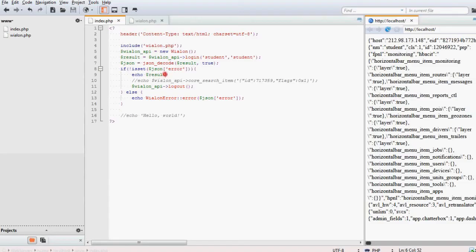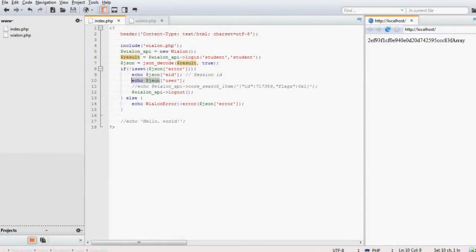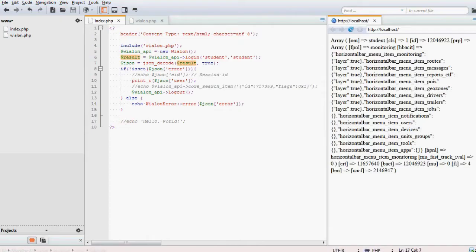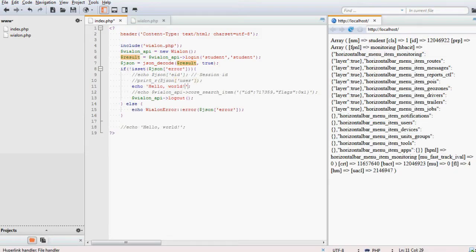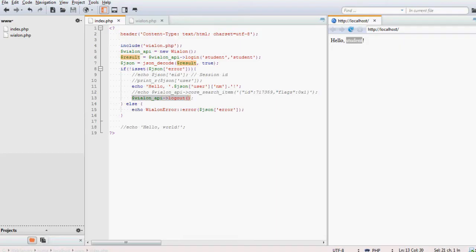To get a specific field from the response, we will use the JSON decoded version of it. As we already know, the session ID is the EID param that we receive using JSON EID. It's just a string. But the login response contains more complex parameters, for example the user. Here is the user information. Specifically, it contains username, ID, and custom properties. Let's change the standard Hello World greeting to Hello and specify the username. To do this, we need to get the name from the user data. And here is the result. Notice that after our process ended, we log out.